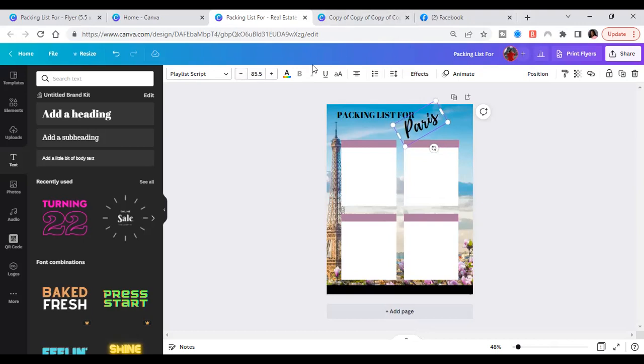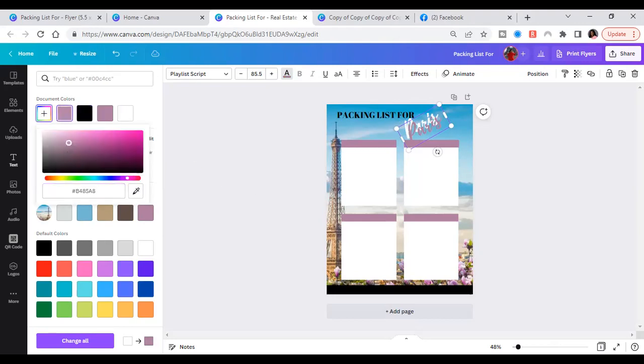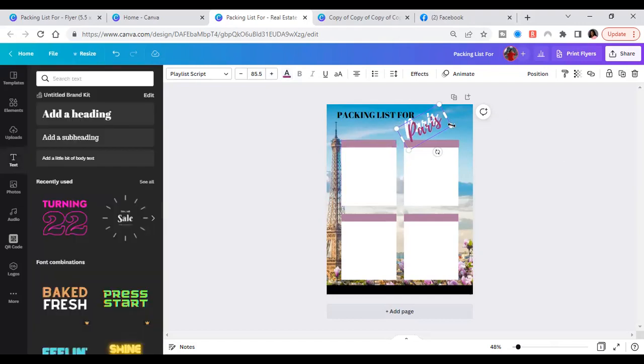Right. And so what I like to do is make the background white. And then we're going to duplicate this right here, and make this that purplish color, and maybe even darken it up a bit. Yeah, right there. All right. And then we're going to put it right on in there, and it kind of gives it like a 3D effect. There we go. Packing list for Paris.